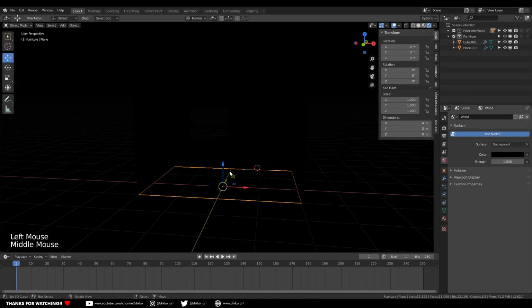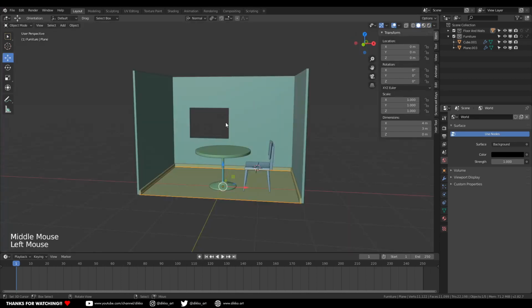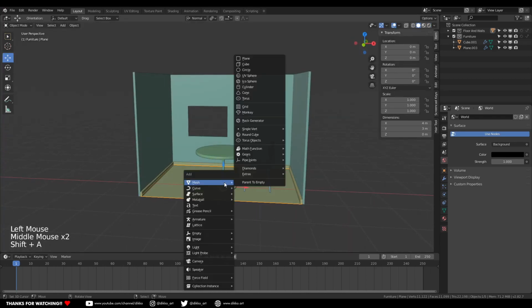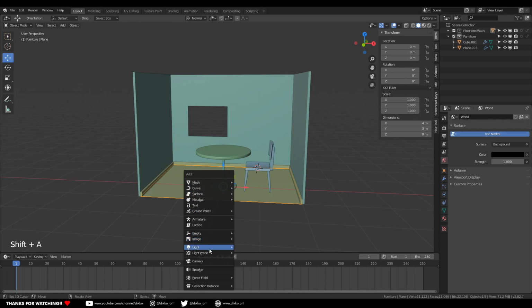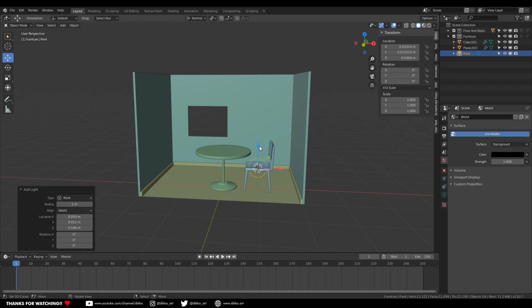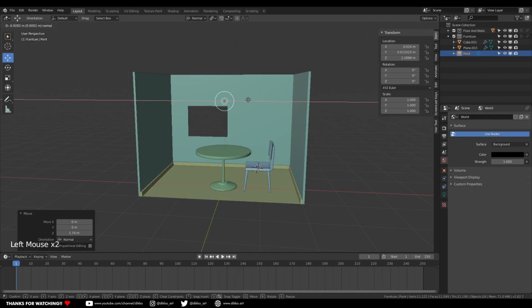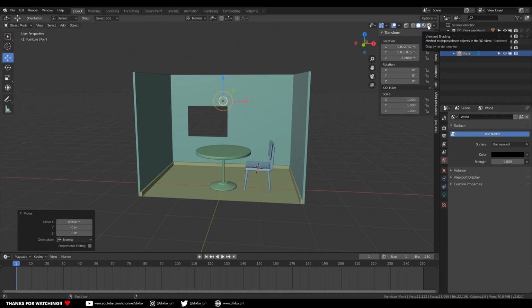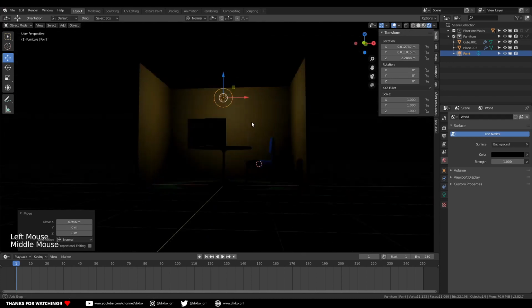But if we add a light, so back in our regular viewport mode, if we add a light, Control Shift A, and add just a point light. In this case, I'm going to add a point light to the middle of the room, and I go back to my render preview mode in viewport shading. You can see it's actually lighting up the room.